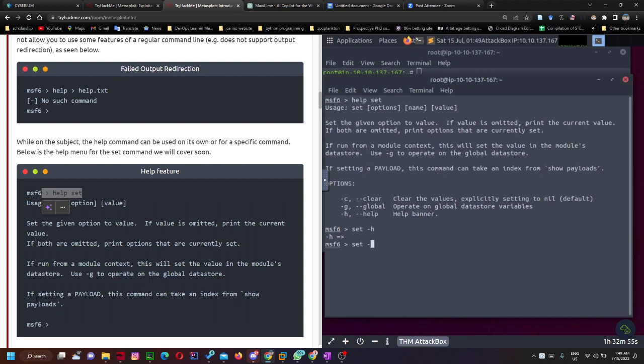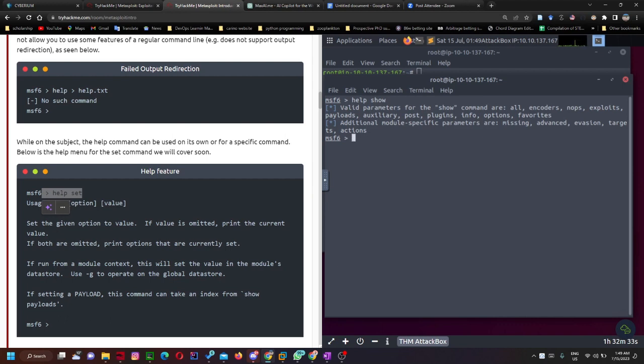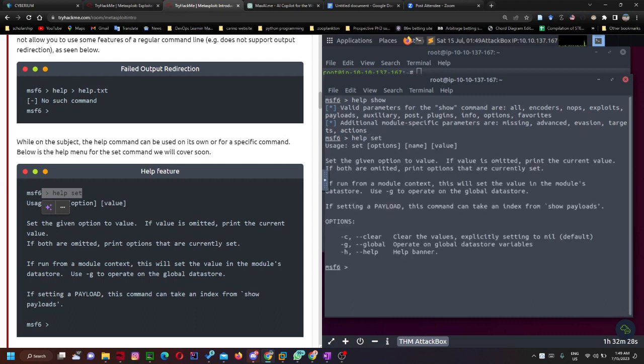Set hyphen help. Okay, it doesn't work that way. I think that's the only way it works. Let's make the mistake together, so we don't make it again. So help and show, this is how it should work. Help and set gives us the option that we can use clear. That means global operation on global datastore variables. But it's showing us that we can actually do it this way, like set hyphen help. I don't know why it's not working. Okay, as time goes on, we'll see.